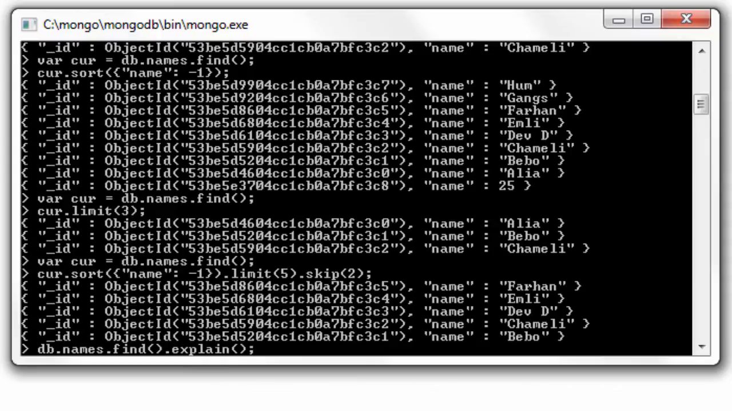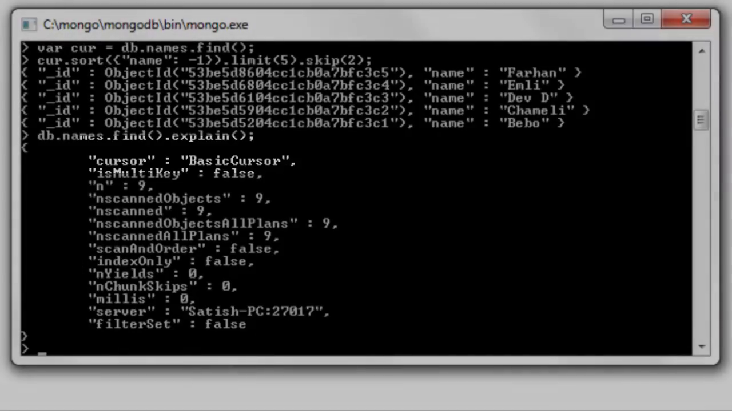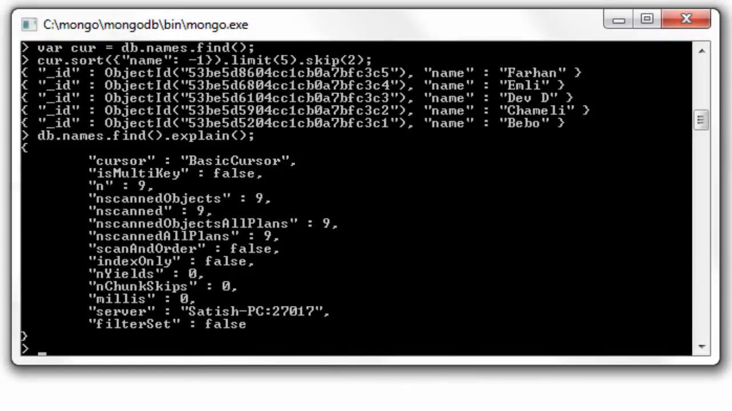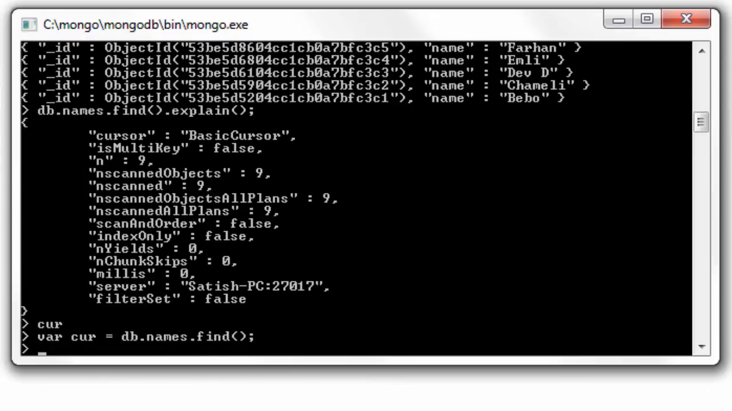And if there are more than, so this is a basic cursor, by the way, I'll explain this explain method in a separate video. If there are more than 20 documents, this automatically restricts to 20 documents, and then you could navigate through the next 20 documents using some commands, which I'll show you in the later videos.